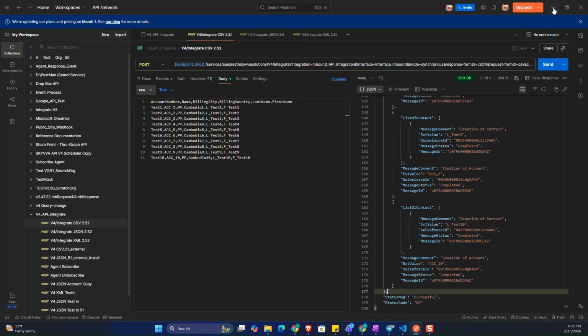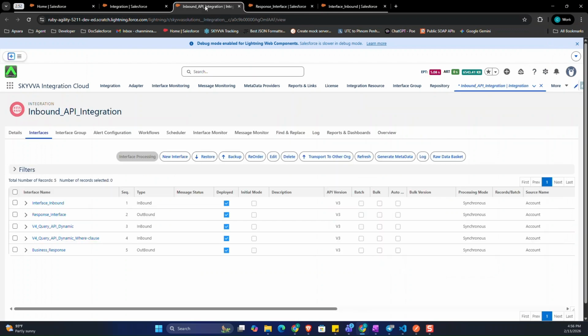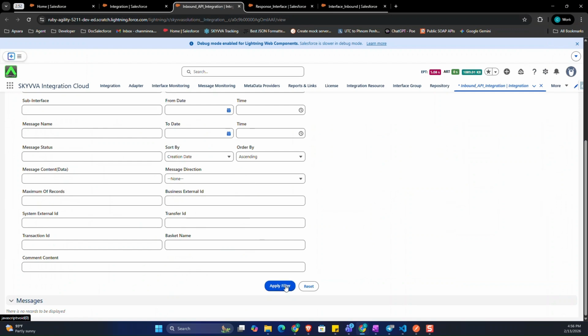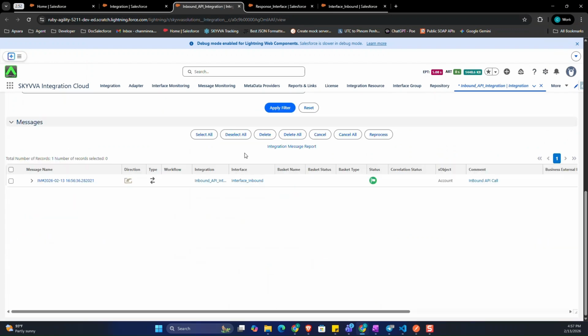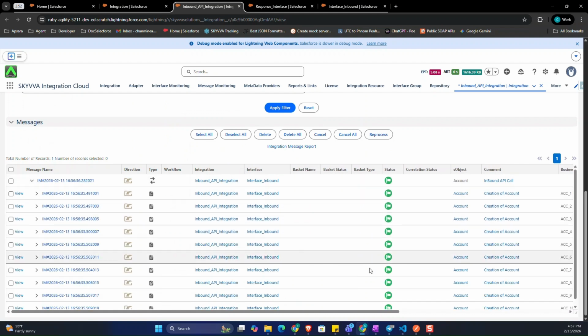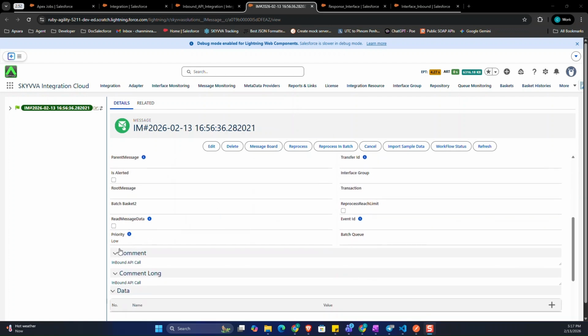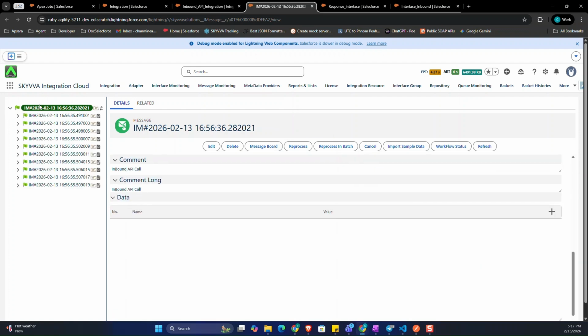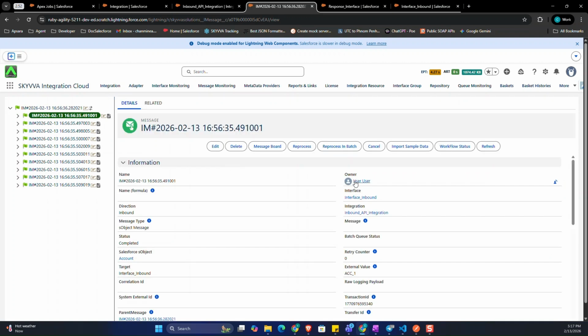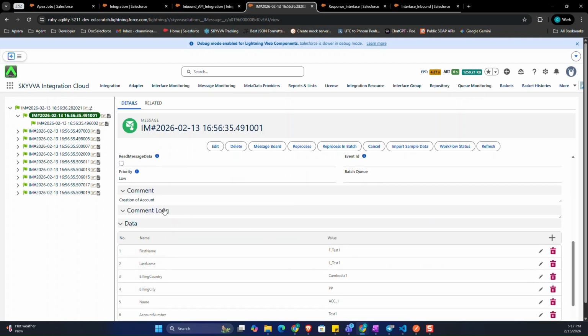After the process is successful, navigate to Integration. Click on the Message Monitor tab and click the Apply Filter button. You will observe an API message with the comment Inbound API Call and Business Message Create Account. So click on Message Detail. On the API message, you get the comment Inbound API Call. The business message of the account has the comment Creation of Account, and you can see the value iData here.